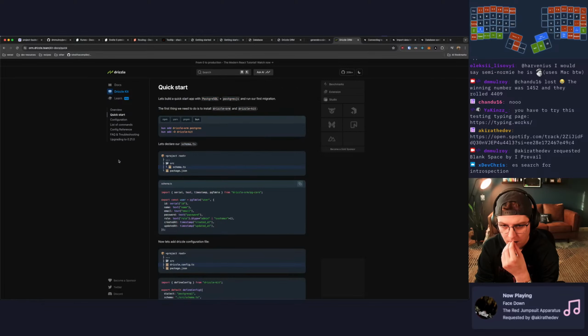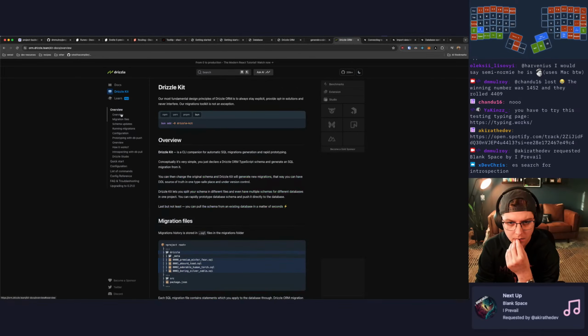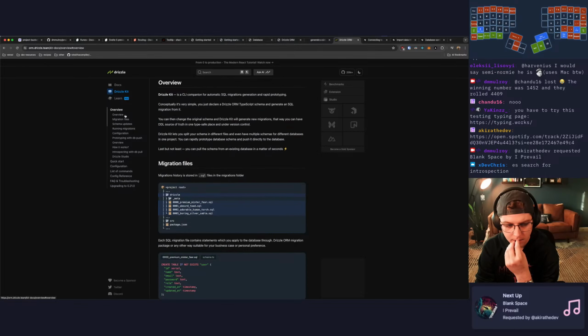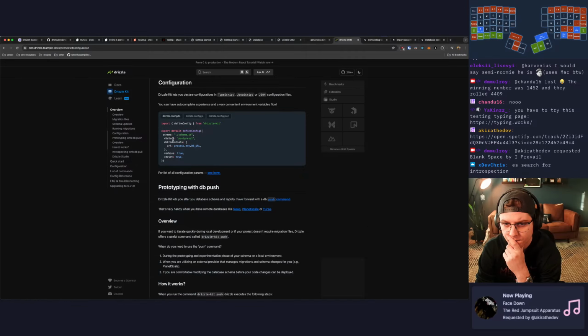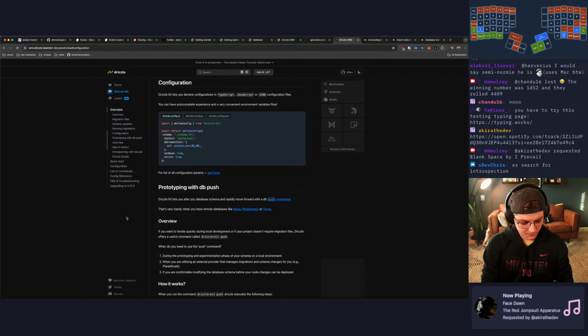All right. We're gonna have to figure out how to run that CLI. Let's see here. Configuration. Yep, okay. That looks perfect.